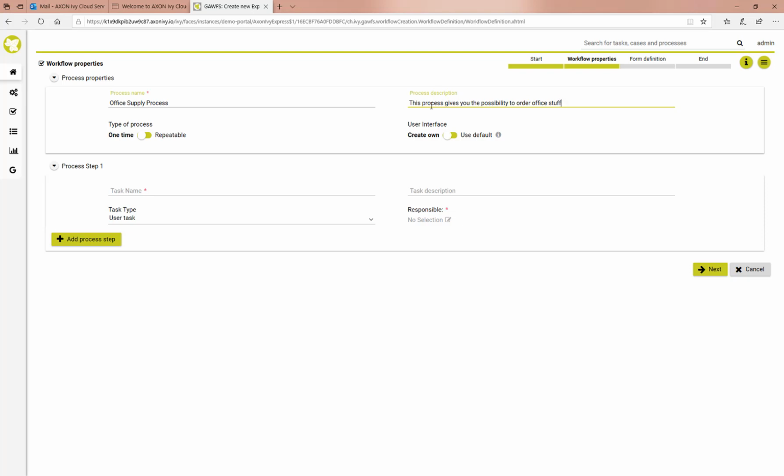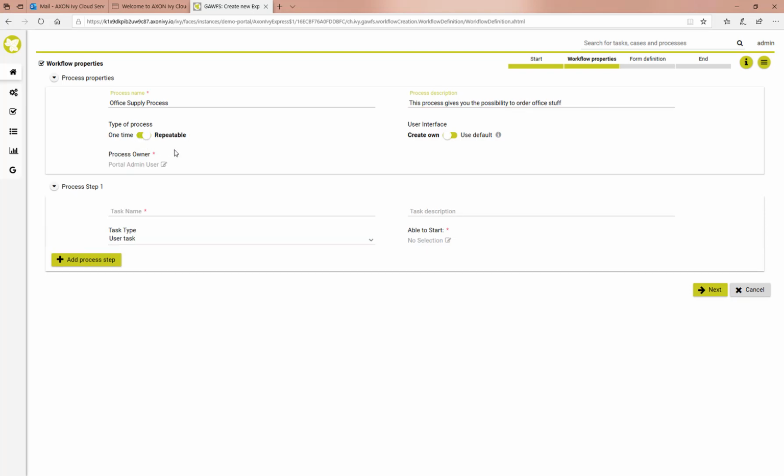Okay, that's the first. So you can do a one-time process or you can do a repeatable process. Let's say that this process will be used by others and will be used more often. So I can directly deploy this process by using the repeatable type of process. For this process, I also want to create my own user interface, and that's why I leave it on create my own user interface, and the process owner will be the admin user, which I have just logged in.